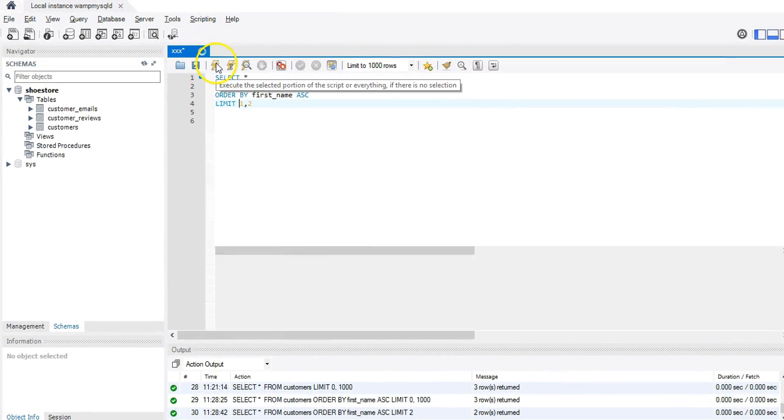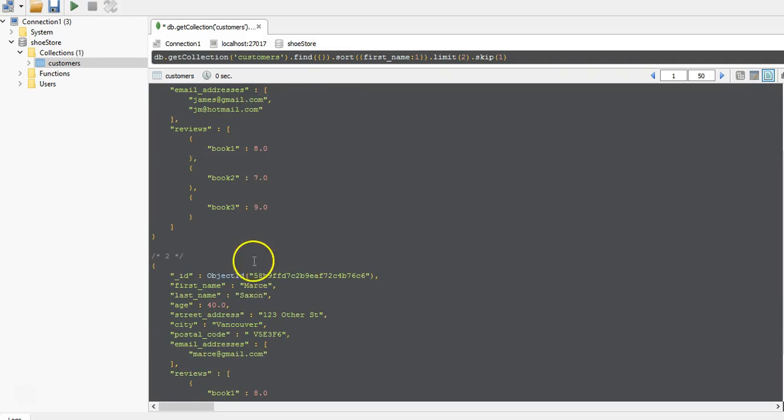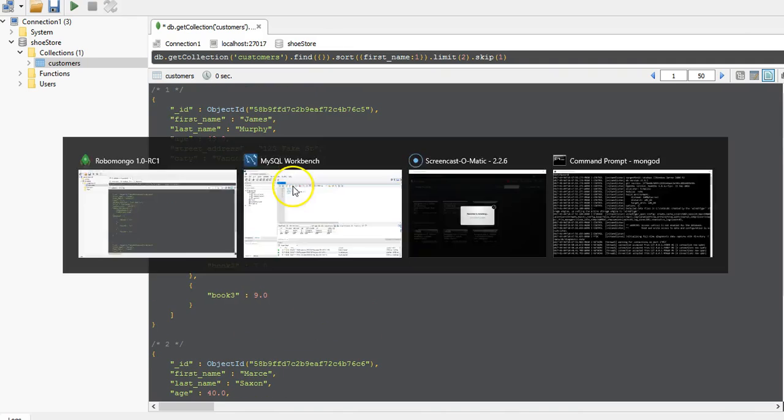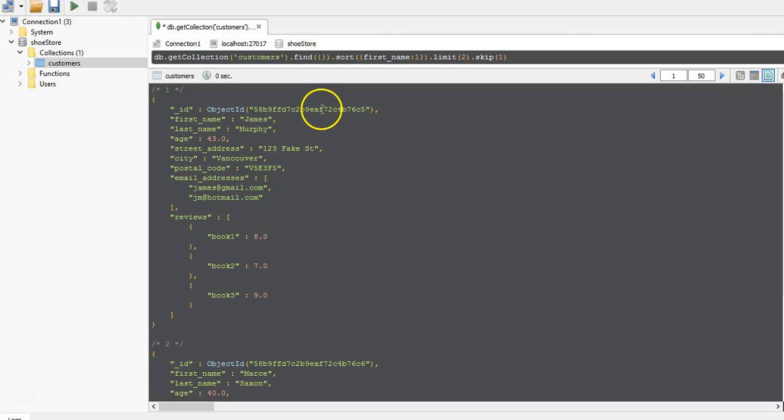So if I just run this, and there you see, it's skipping the first document, which is a Barak document, and then just returning the two, which is the James and the Marcy, as we did on our NoSQL side. So I hope that gives you a good understanding of sorting, limiting, and skipping in NoSQL databases and its equivalent on the relational SQL side. And I look forward to seeing you in the next lesson.